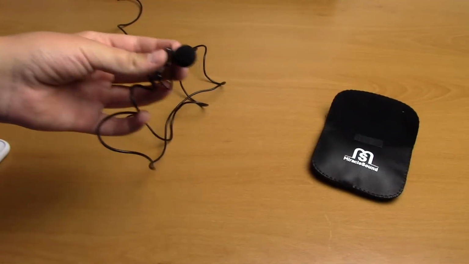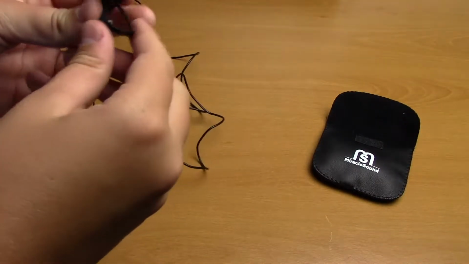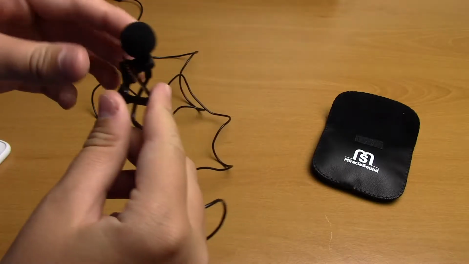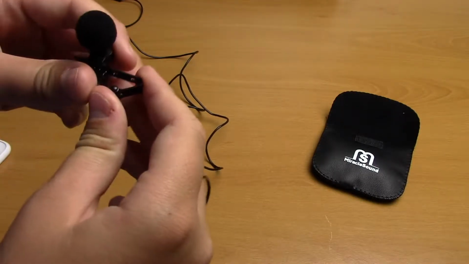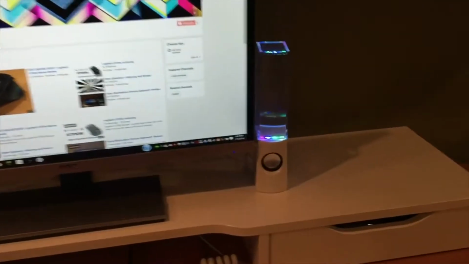Second on the list, I have this microphone, this clip-on microphone. And it sounds pretty good. I'm gonna give you a test right now. I have like a good viewing angle and I have my water speakers with me.